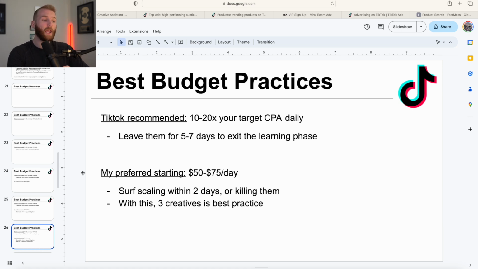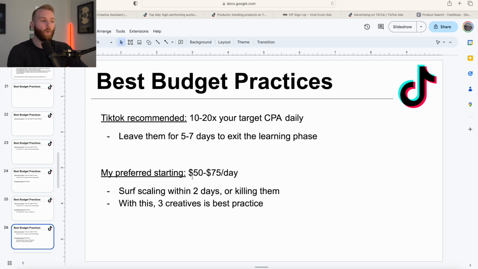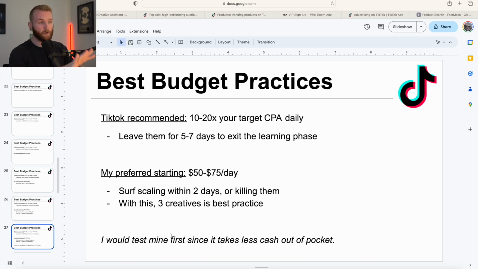Again, with that, 3 creatives is best practice. When you're going with the 10 to 20x per day, you could go up to 5, and TikTok will tell you that. I haven't seen success doing that when it's a lower budget. I like to do 3 because otherwise you're just spreading it too thin. It's already thin. So again, I would test mine first just because it takes less cash out of pocket. Obviously I'm biased because guess what? It works for me. Do whatever you want, but those are 2 different things you can do. Okay. So those are best budget practices, my opinion versus TikTok's opinion.